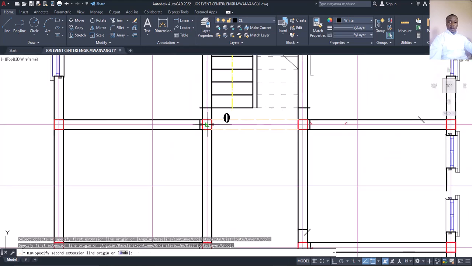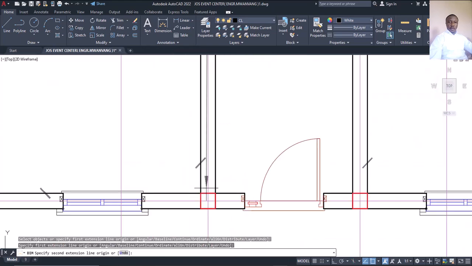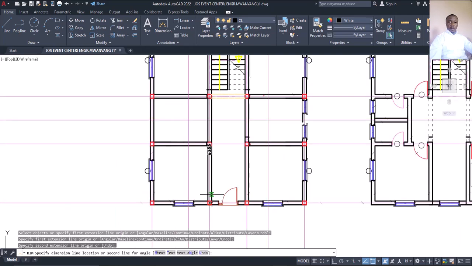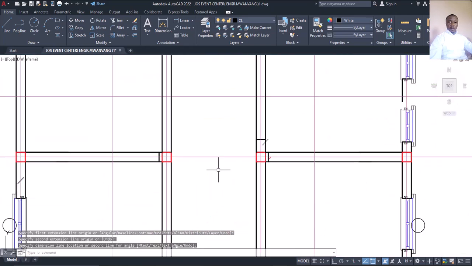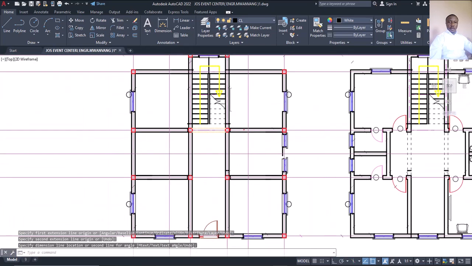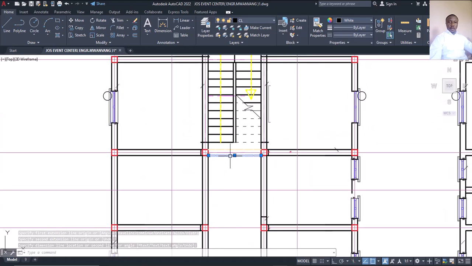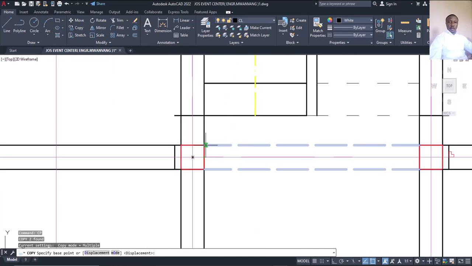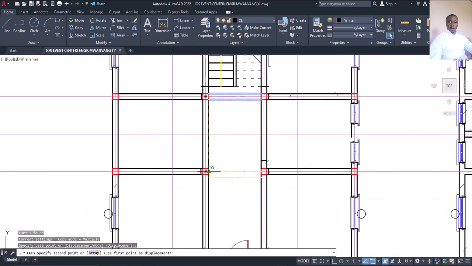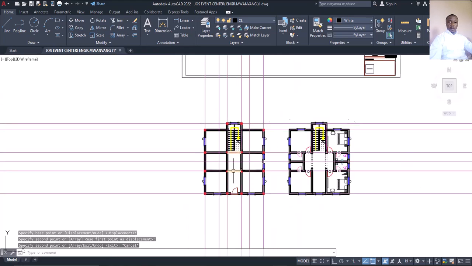Smudge. Let's see. Based on this length, it's about 6.3, it's okay. So we can decide to break it here to just extend this one. Let me just copy this one. CP, enter. Then I'll copy it from this point to this point here. Is that okay? All right.